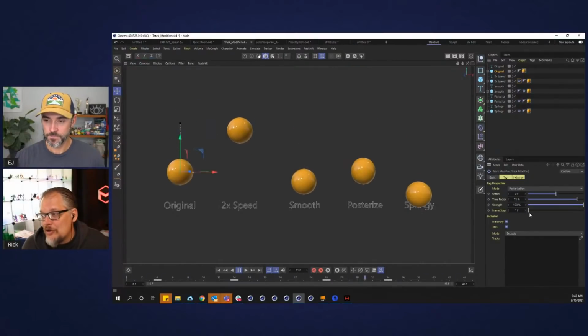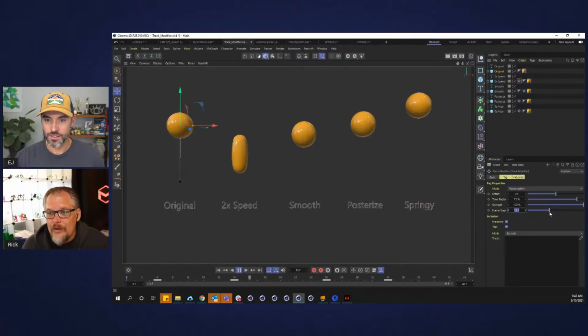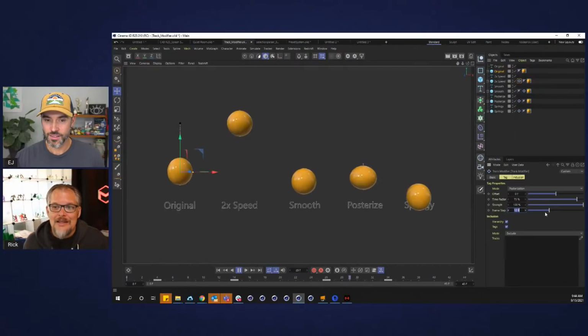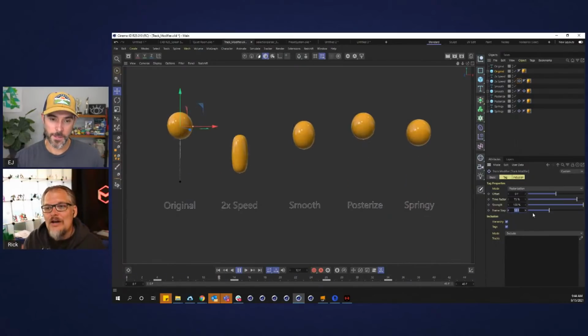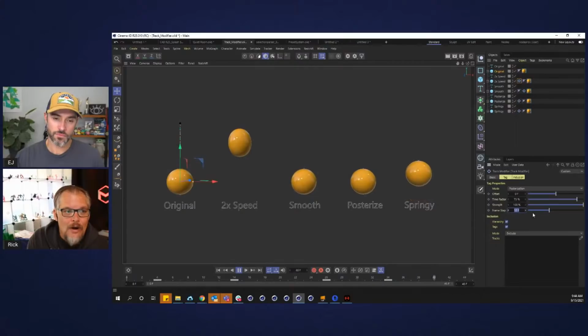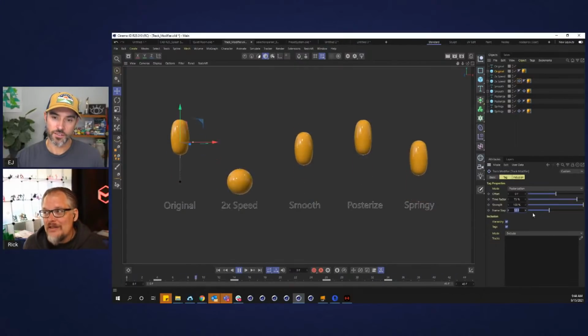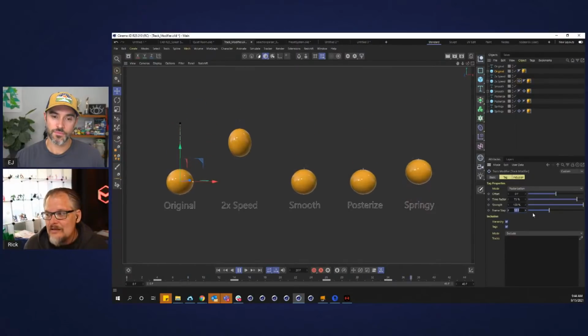Like posterization, you can create stop motion effects. And the cool thing about this is that you could render just at 12 FPS, but this allows you to actually have some objects that are in a stop motion effect while other objects aren't, because obviously just the objects that the tag is applied to are going to have this effect.